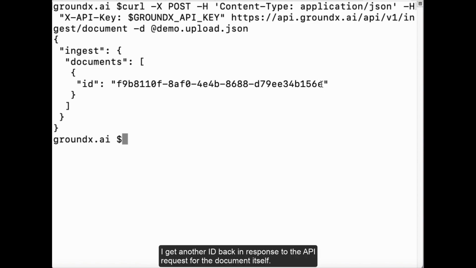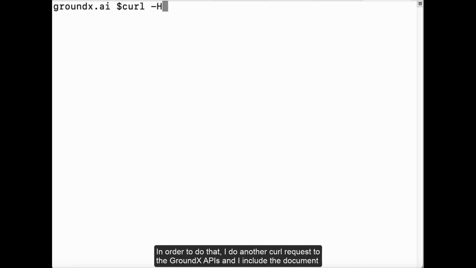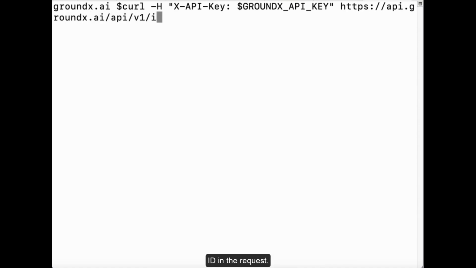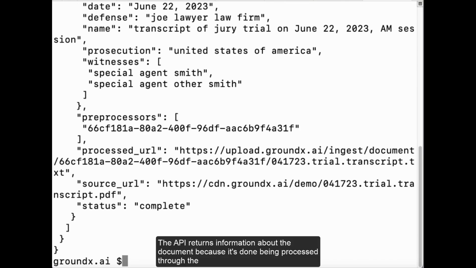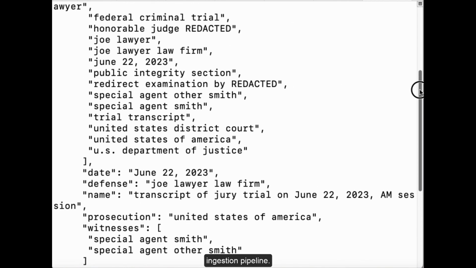I get another ID back in response to the API request for the document itself, and I'm going to save that as well so that I can query for the status of the document and retrieve metadata about the document when it's done processing. In order to do that, I do another curl request to the GroundX APIs, and I include the document ID in the request. The API returns information about the document because it's done being processed through the ingestion pipeline.